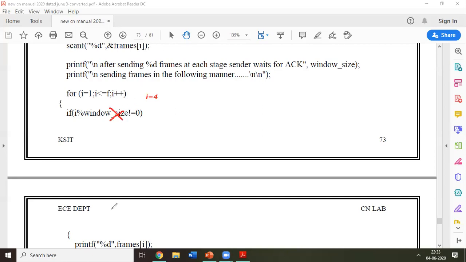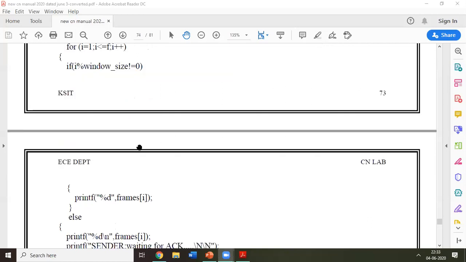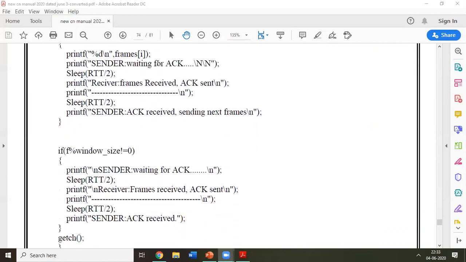This condition doesn't satisfy and this statement will not be executed. So it moves to this one. Here I can tell you frame 4 here, frame 4 here. So totally how many frames are sent here? 3 and 4 are sent. The next set of frames is frame 5, because you have 5 frames in total. Now the next set is only frame 5, because the total number of frames is 5.